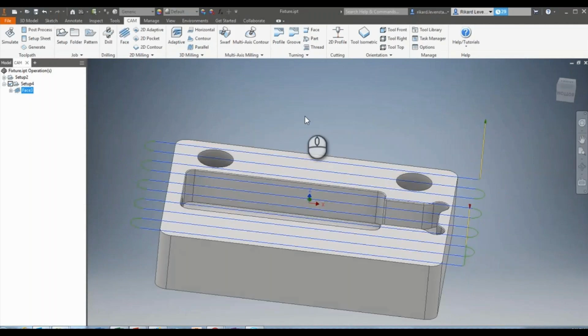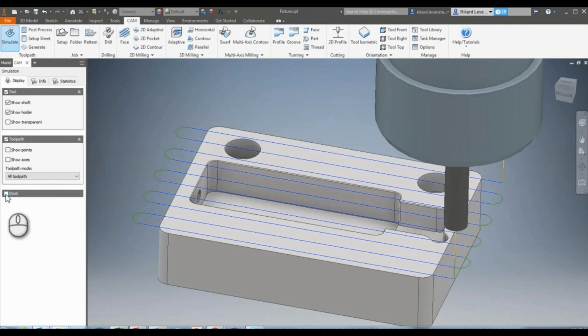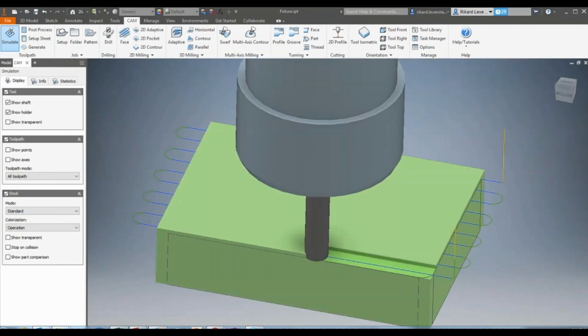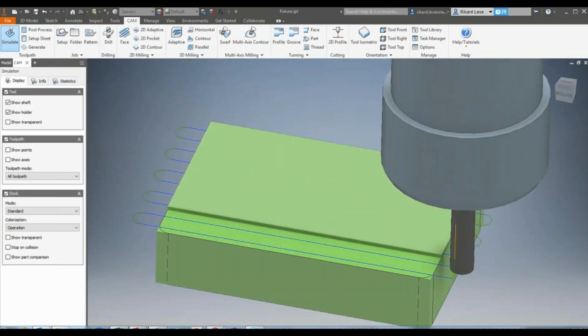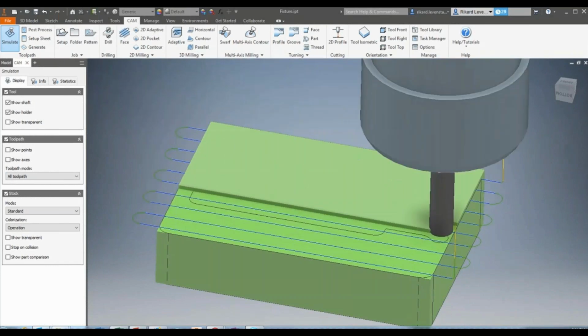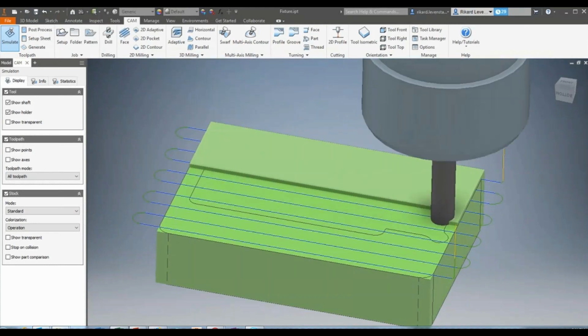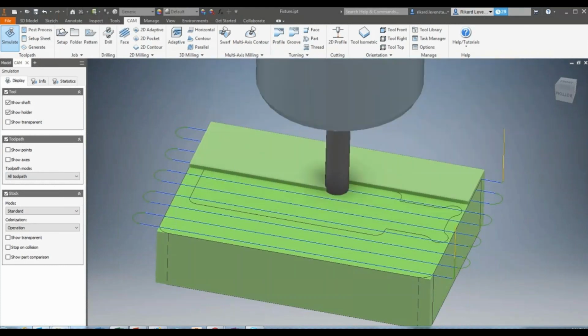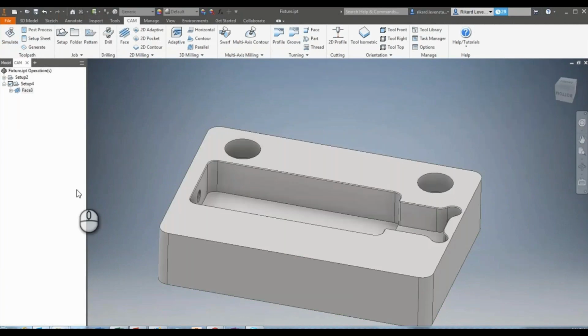If we run a quick simulation on that, you can take off the stock or show the stock. It depends on how you want to view it. You could actually see the machining of the facing operation, how the tool moves. And you can see how that was done, which is really cool because it gives us an indication of that.